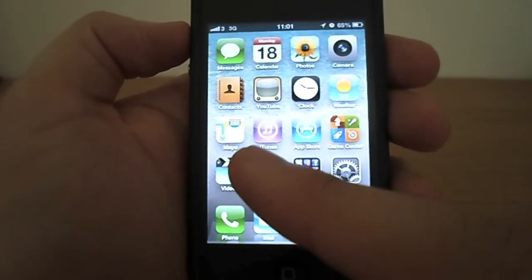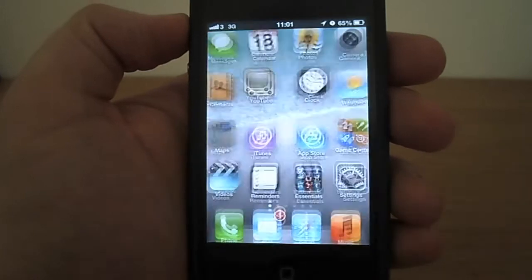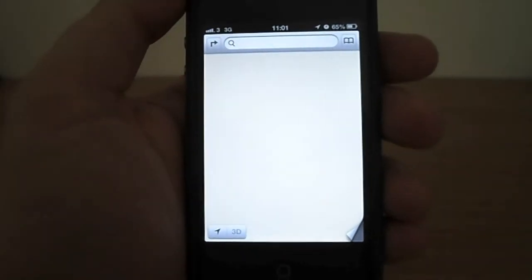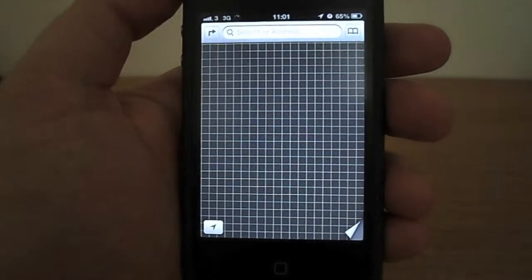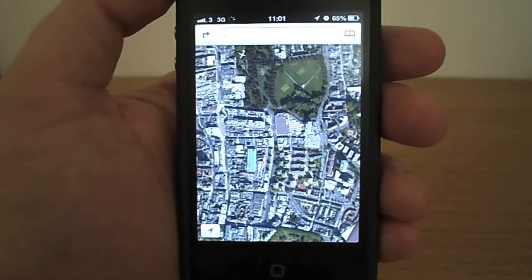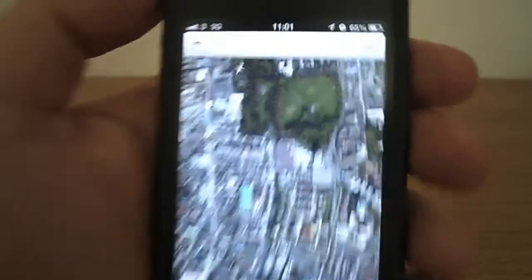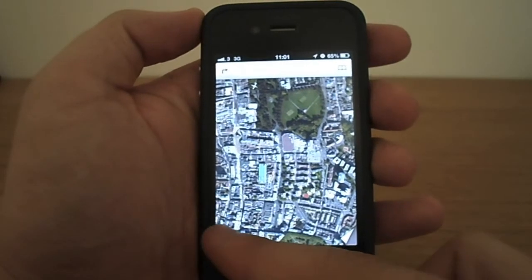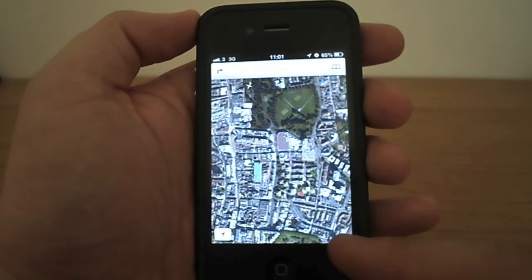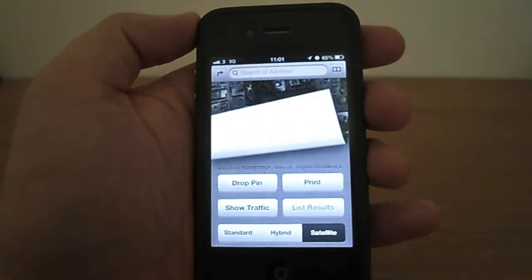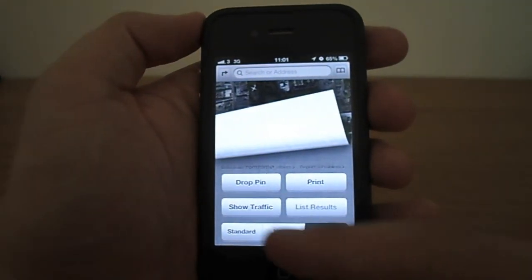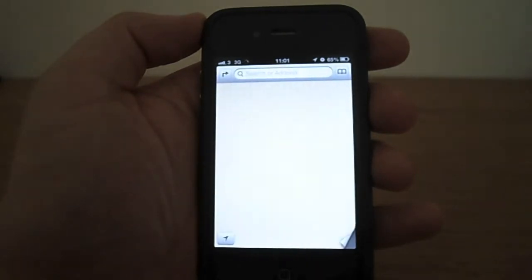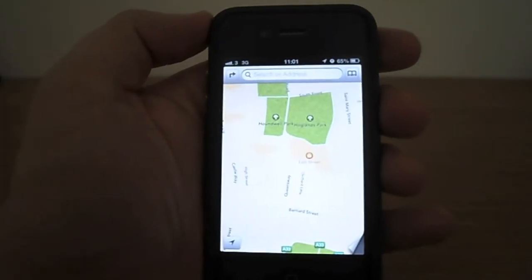Okay, next up, another big change would be the Maps application. Now on my phone, a lot of the features don't work because it's an iPhone 4. You've still got the standard search bar at the top, the locate yourself button down in the corner, and also the flip up there to drop a pin and change the type of map. You can have the standard map, hybrid map or satellite map.